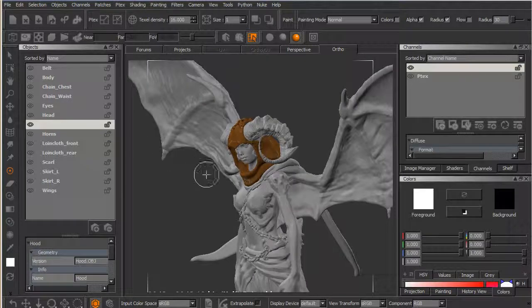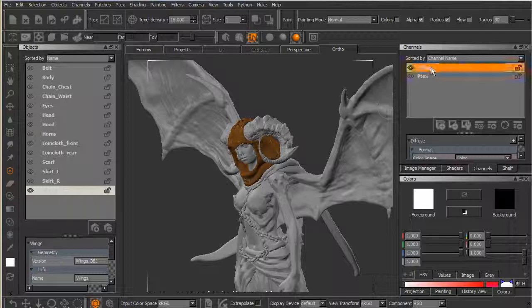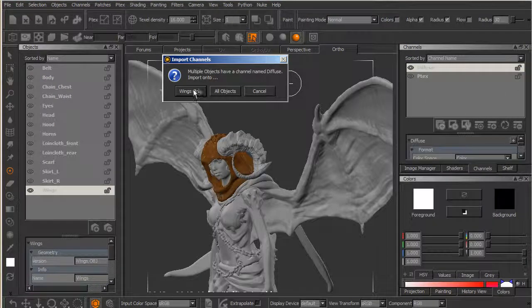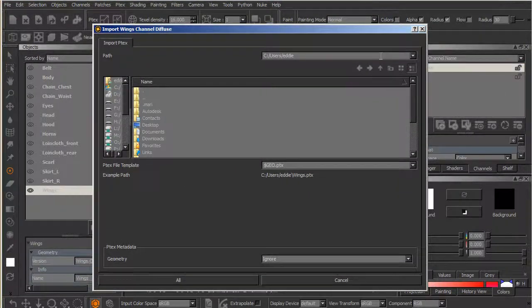Let's go ahead and maybe choose another object here. Let's grab the wings, select that diffuse channel again, right-click and import again for just the wings object. Go over to that same location, use our variables again, and you can see now we're looking for the wings_diffuse_ptex, and let's ignore geometry, just like we did before.